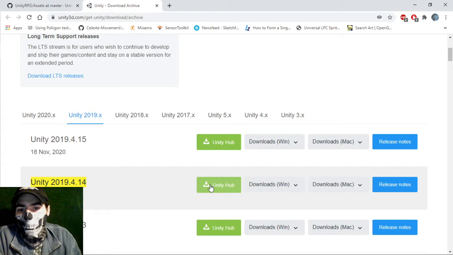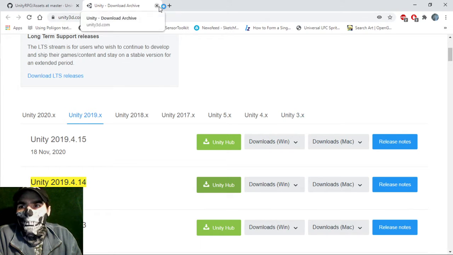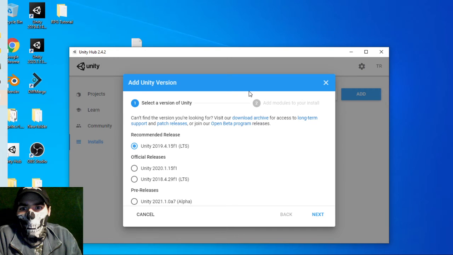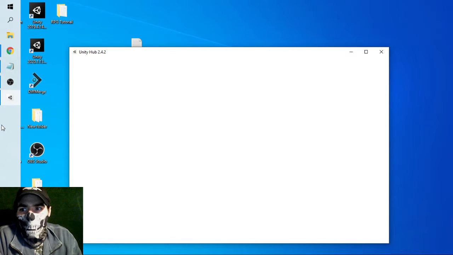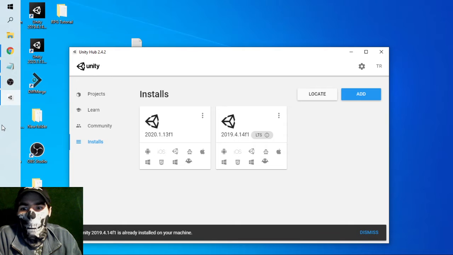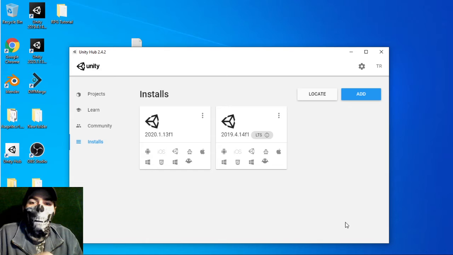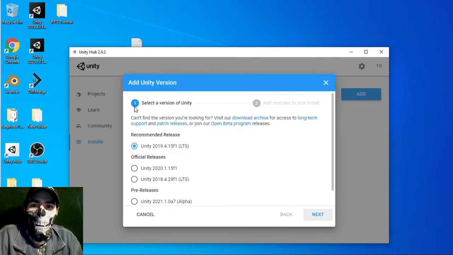When you click on Unity Hub, I'll just show you what it does real quick. Click that. It'll bring it up in your Unity Hub. It's telling me it's already installed on my machine. But it'll pop up similar thing that you just saw. It'll pop up like this, but it won't show this.